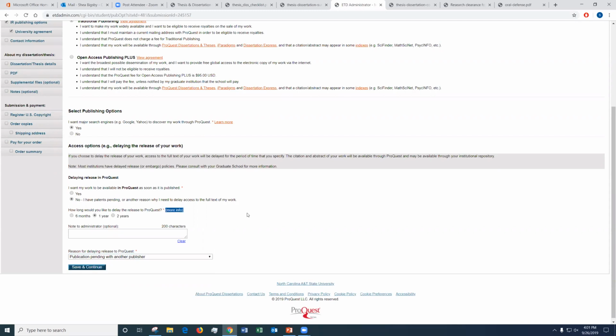Because essentially once it's in ProQuest, anybody with a library account or a university library account anywhere in the world could find your document, and they would be able to read the full document. So if there's some sensitive material, you might decide it's appropriate to delay the release by 6 months or a year, or in some cases 2 years, but really that should be justified before it can be permitted. But again, that option does exist.